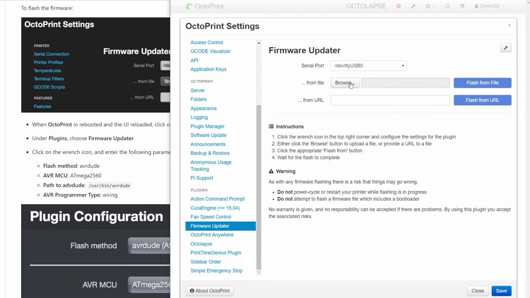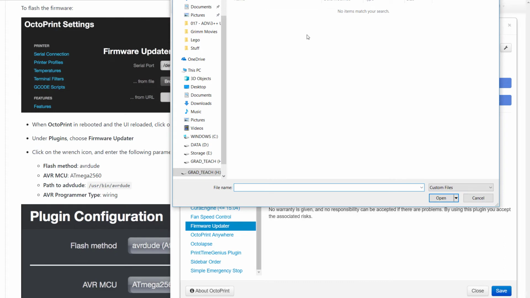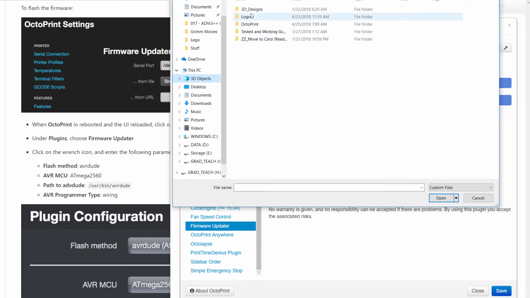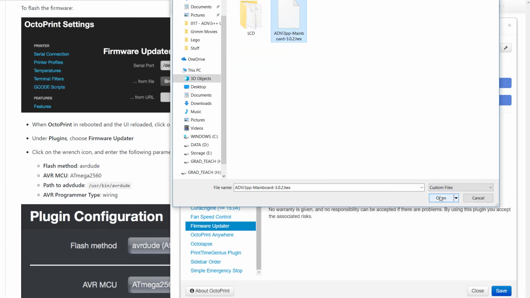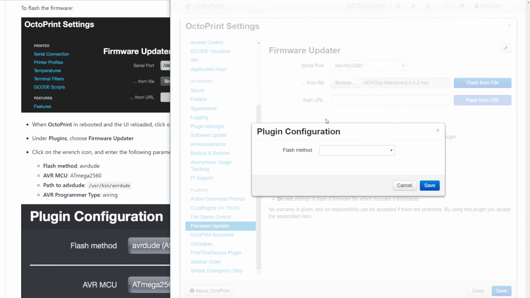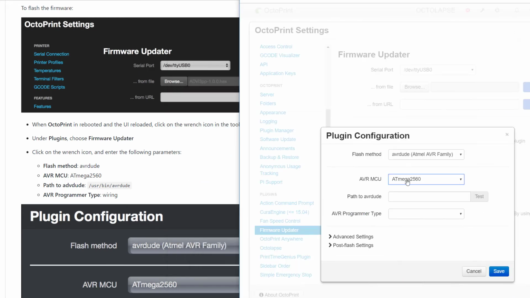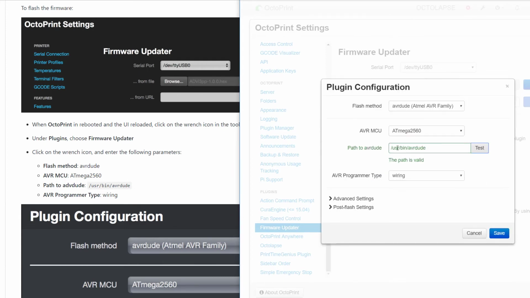So I'm going to follow the directions here. I'm going to hit this. We are going to set up our file, which is in our ADVi3. Set that up. We're going to go into our options here, and we're going to put it on our AVR Dude ATmega 2560. The path to AVR Dude on my Pi where I have it installed and wiring, and I'm all set to go with that. I'm going to hit save.